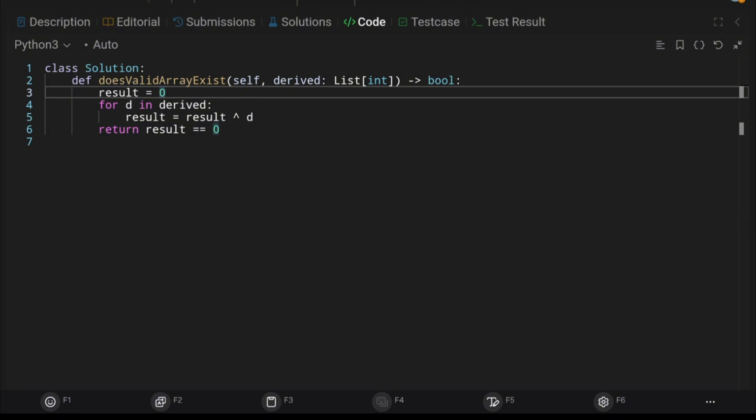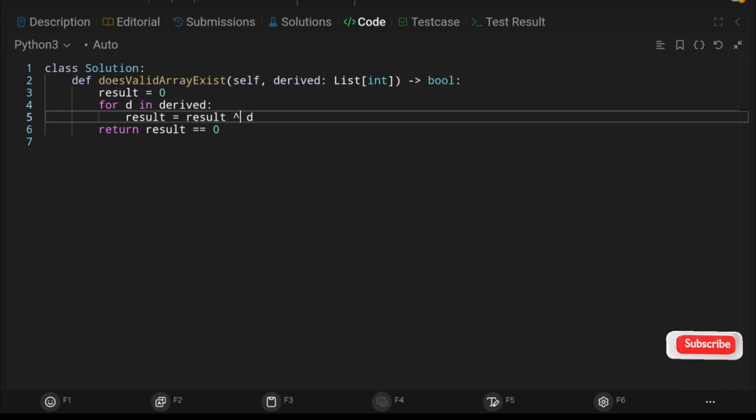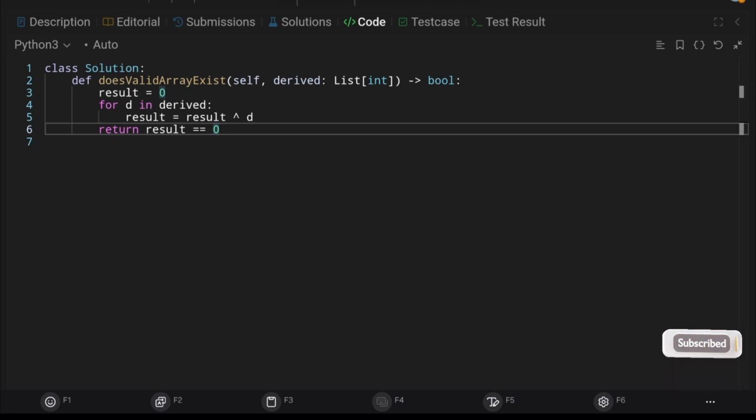So initially, we're going to initialize the result to 0. Then we are going to iterate over each element in the derived array. Then we just compute the result: the result is equal to result XOR the element, right? Then at the very end, we expect that this result should be 0, right? Because if the XOR of all the elements in the derived array is 0, then this should return true, right? If the result is 0, then it will return true. If the result is not 0, then it will return false, right?